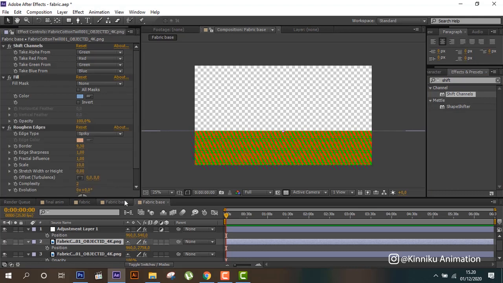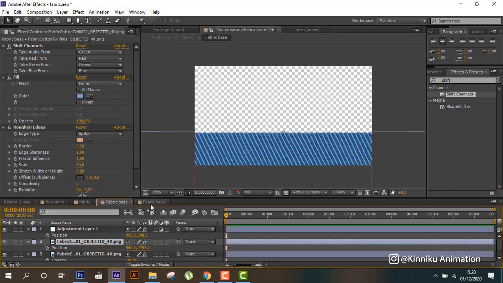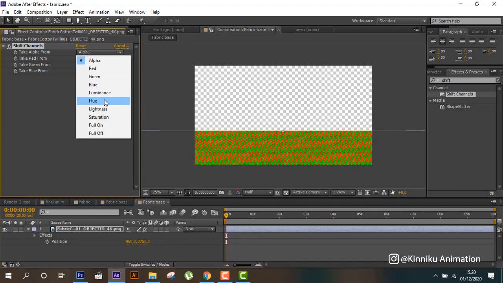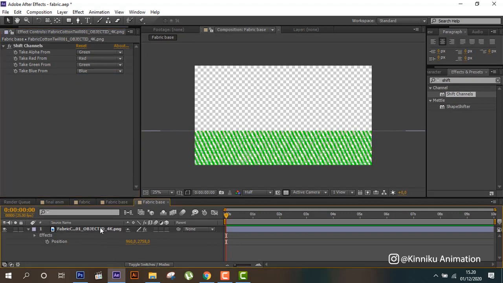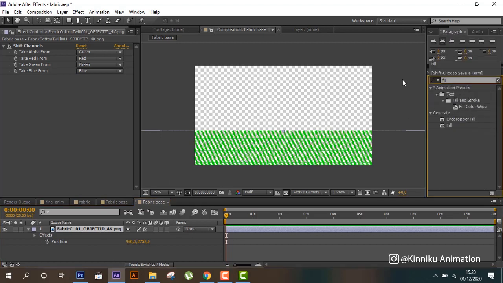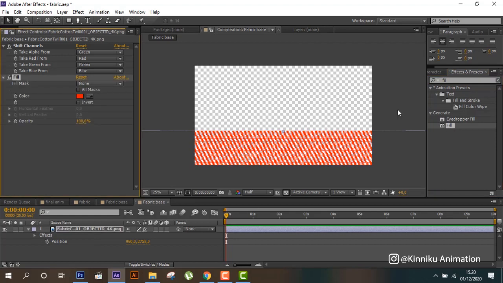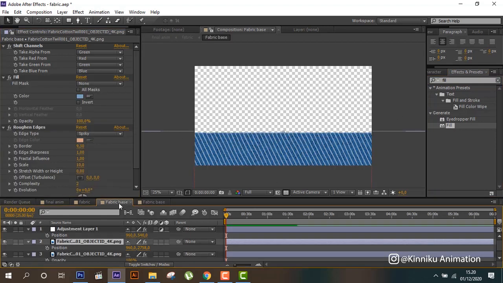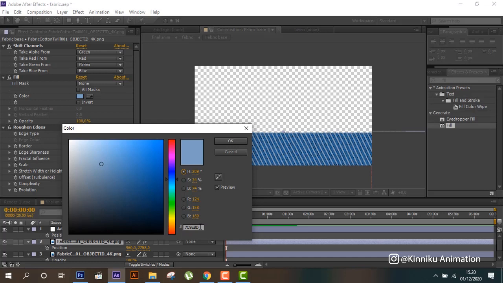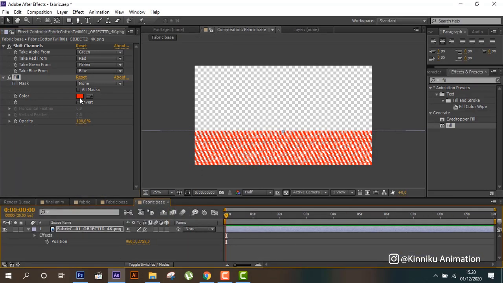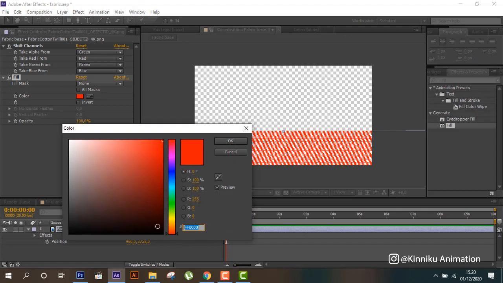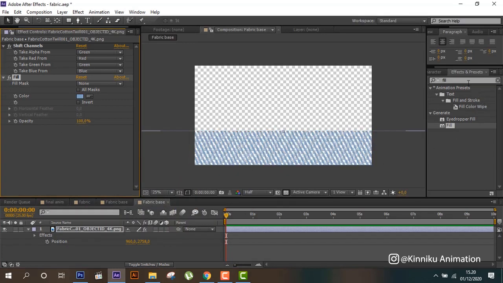Then set green, red, green, blue, green, and then we'll create a fill. Use a blue fill, and then we can create rough edges.